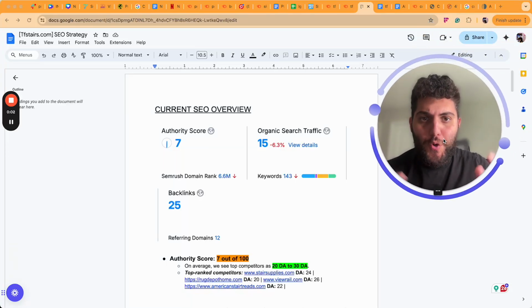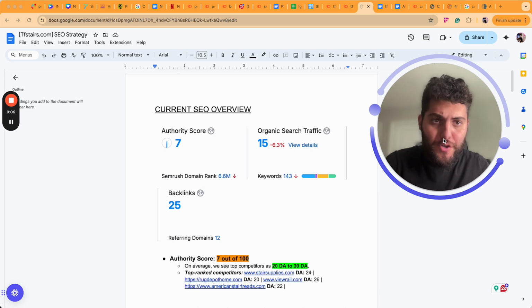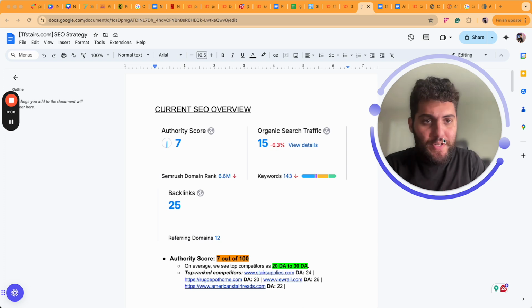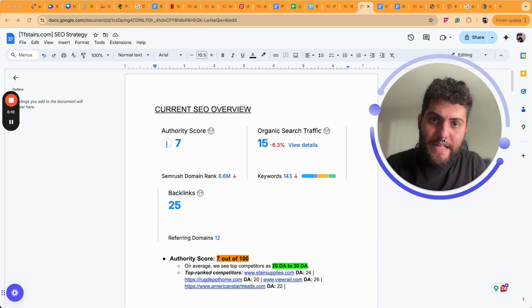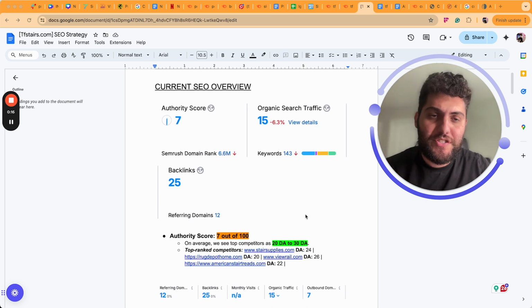Today I'm going to show you how to set up a quick SEO plan for your e-commerce website or your website in general. This particular case is for a client that does sell custom stair treads, and I want to kind of show you guys how this whole thing works. So with the current SEO overview, right?